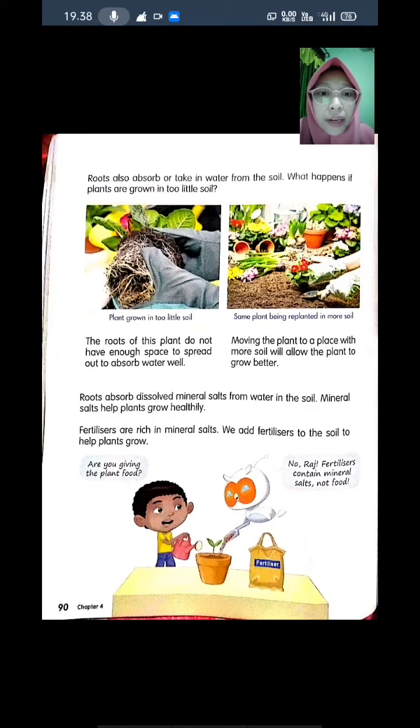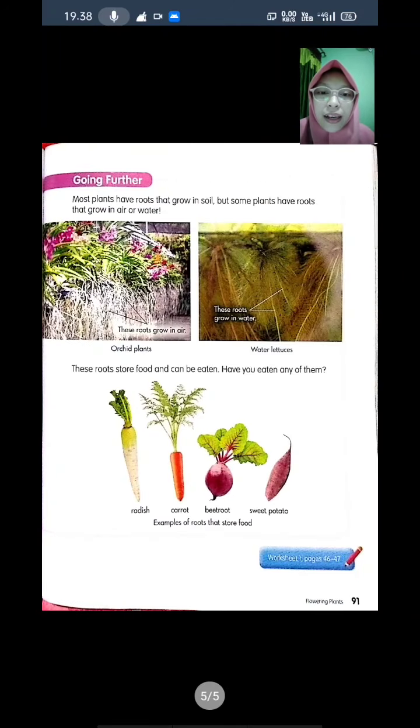Are you giving the plant food? No. Fertilizer contains mineral salt, not food. Okay, it's good. So we do not give food to plants, but we give minerals to plants. We do not give food, but the plants take minerals or salt. Okay, this is the example.